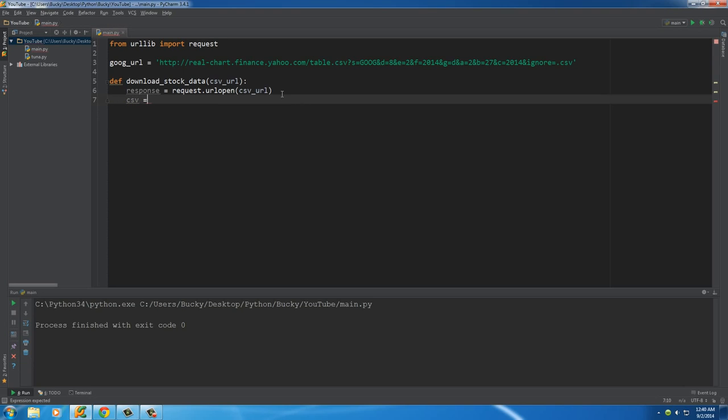Make another variable, call it CSV or whatever you want, and take that response and call a function on it called read. Now what this is going to do is read the data from whatever URL you're pointing to. So right now we're reading in all of the data, which is pretty much the entire text that's in that file, and now we have that text stored in a variable called CSV.